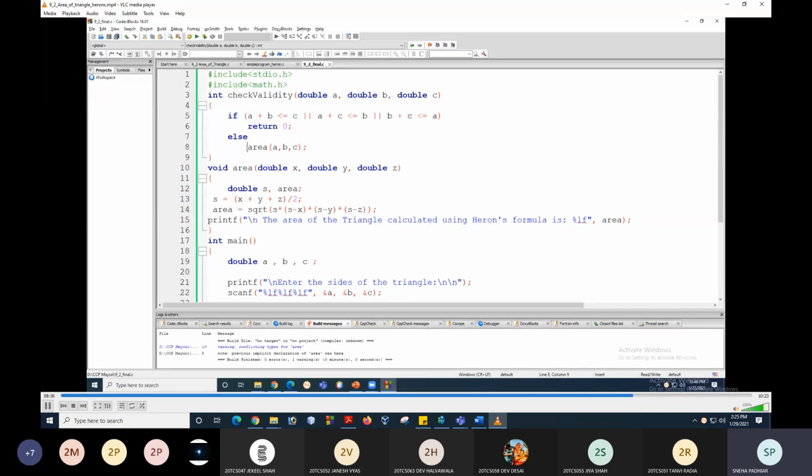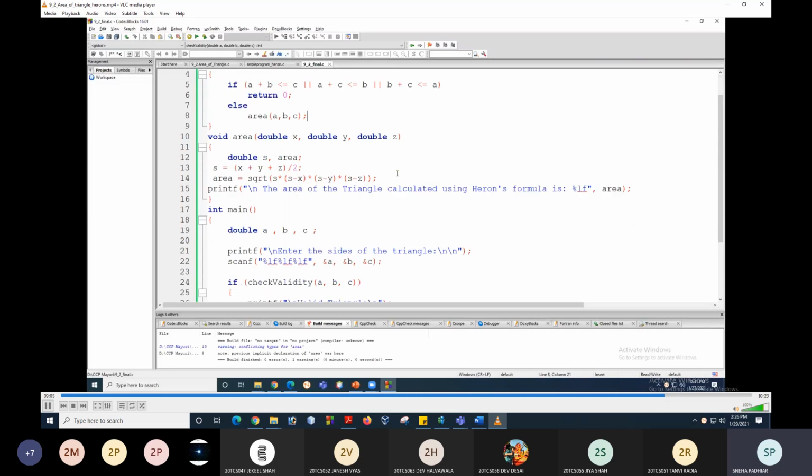And now this function area is called, right? So inside the check validity function, the area function is getting called. So this is known as nesting of function. When one function is called inside another function, it is known as the nesting of function. So inside check validity, we are calling the area of a, b, c function. Now here the a value will get passed to x, b value will get passed to y, and c value will get passed to z, right?